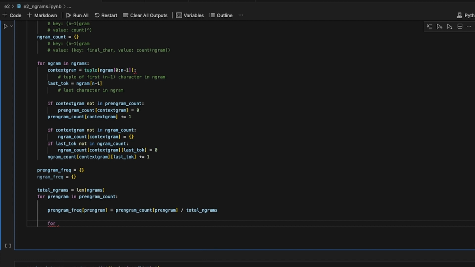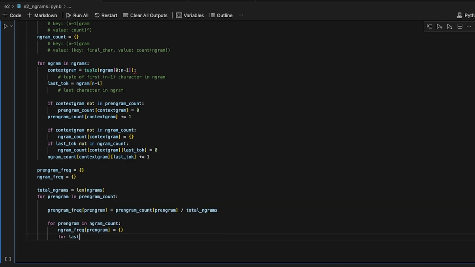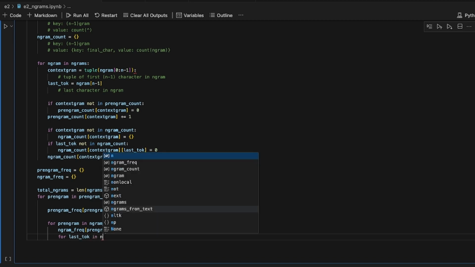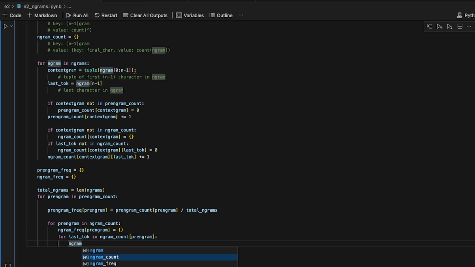And then same thing for pre-n-gram and n-gram counts. N-gram frequency of the pre-n-gram is of course a dictionary, but then for last token in n-gram counts of our pre-n-gram. Forgive my IPA keyboard.